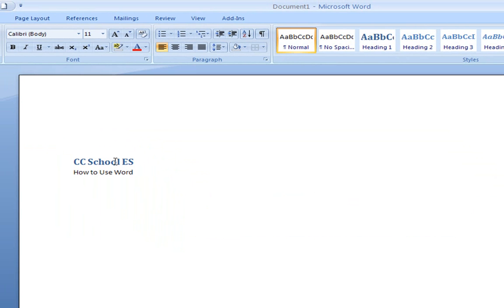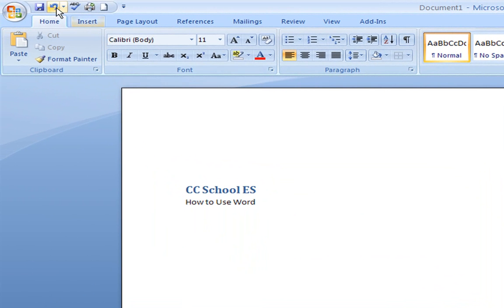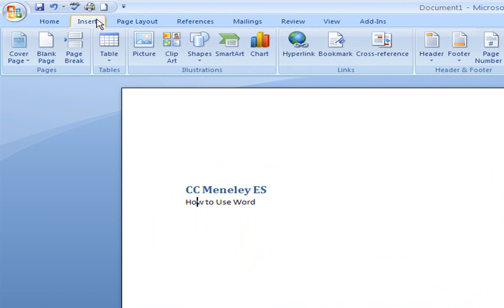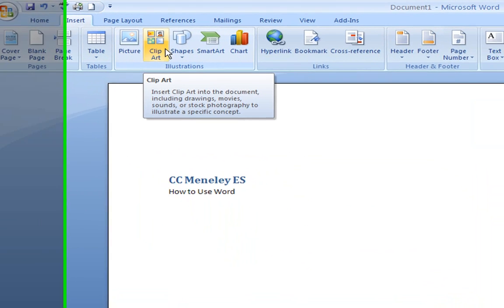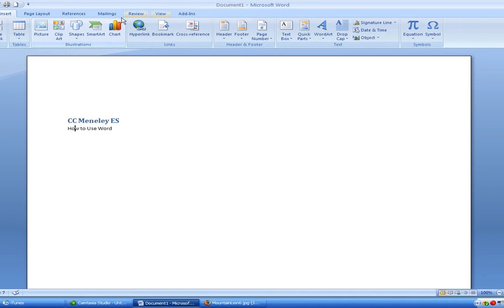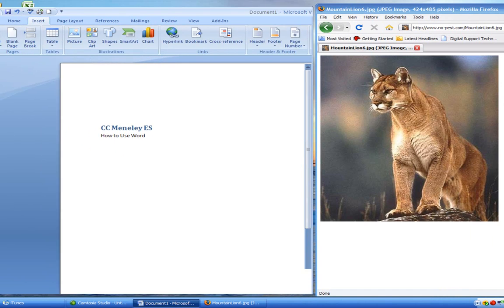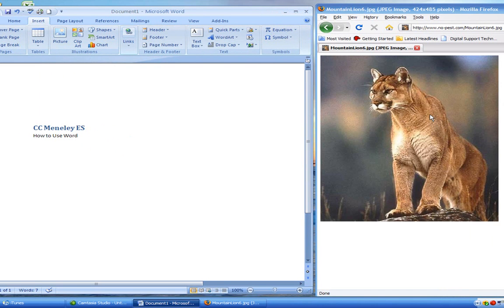So on here now it says CC School MS, and I'm going to go ahead and undo that, so now it'll show me CC Manili again. Alright, next, insert. This is where you can insert pictures. This is what it's mostly used for. But for clip art, I don't really like using clip art. I don't think it looks very professional. So what I'm going to show you how to do is just insert a picture.